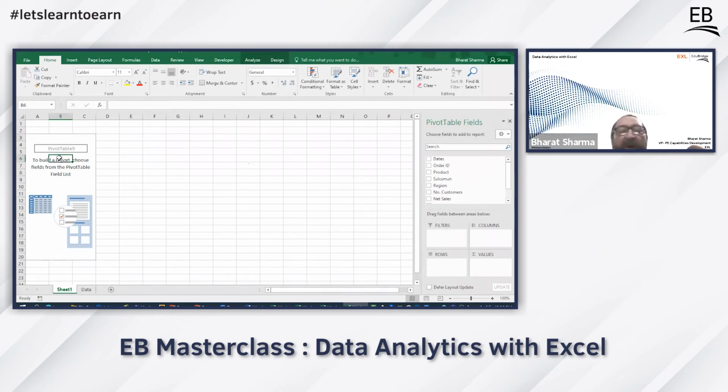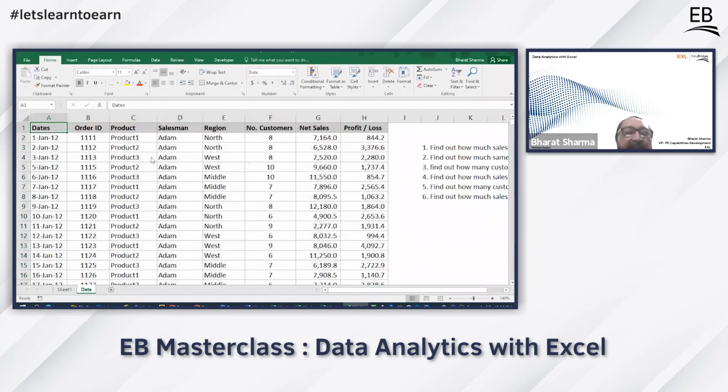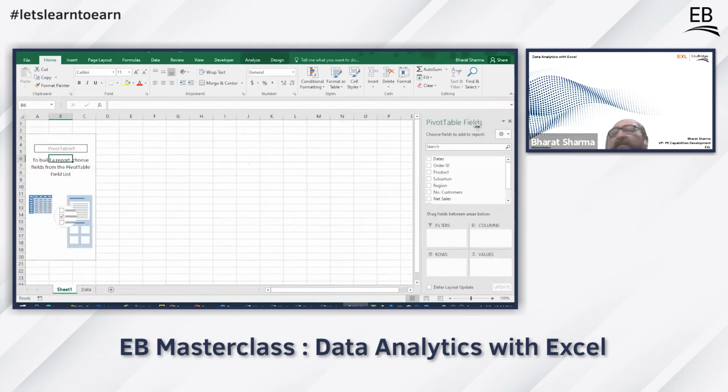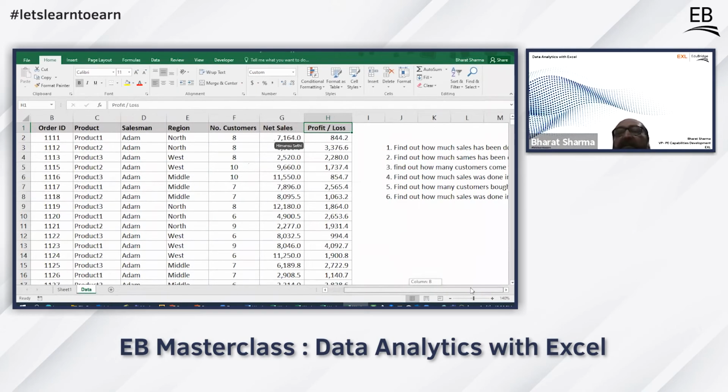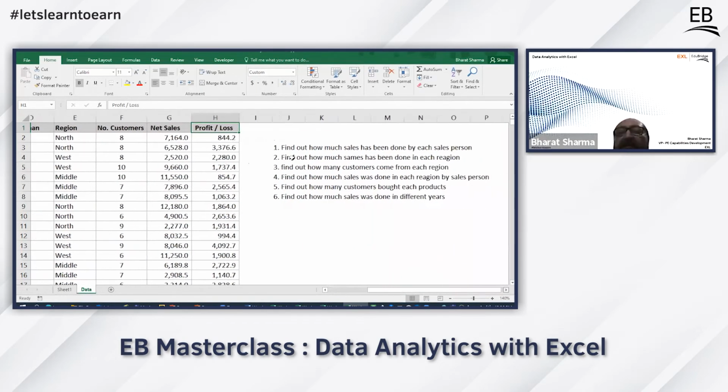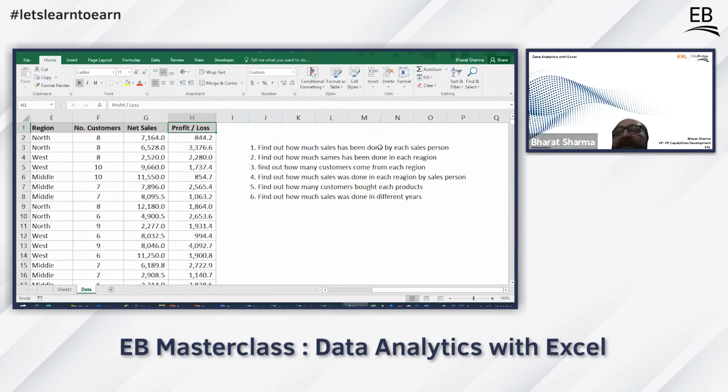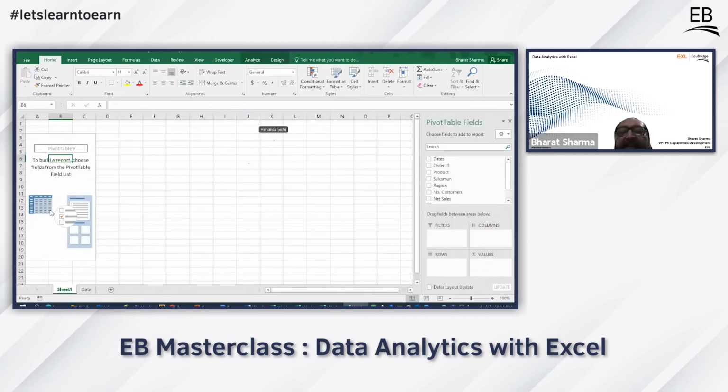Okay. So how do I now put these values in the pivot table? If you observe, the moment you select this pivot table, you get these fields. So whatever is in your headings, date, order ID, product, sales, region, becomes the pivot table fields here. So what is it that I want to see first? I want to see how much sales has been done by each salesperson. So I need the salesperson here.